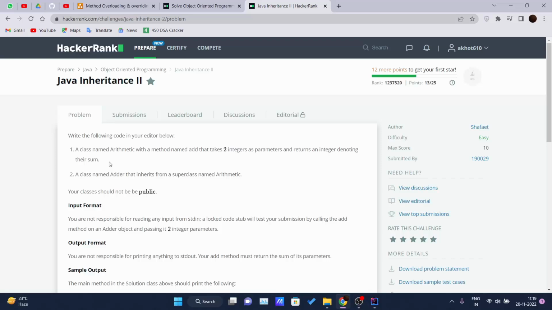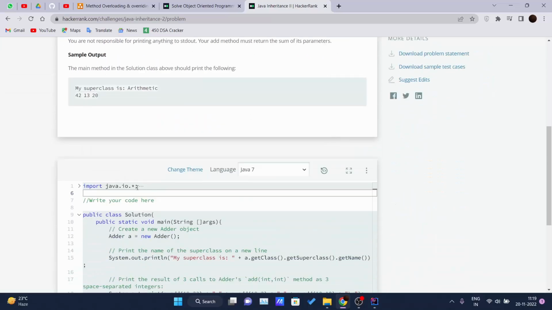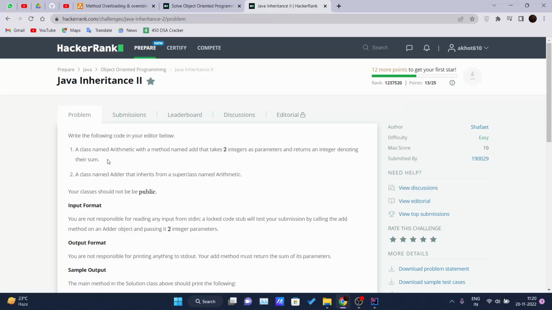Okay, for the Java inheritance second problem, the problem statement is: write the following code in your code editor below. A class named Arithmetic with a method named add that takes two integers as parameters and returns the integer denoting their sum. Okay, so let me write it down here as a comment, what we have to do. We have to write one class named Arithmetic.